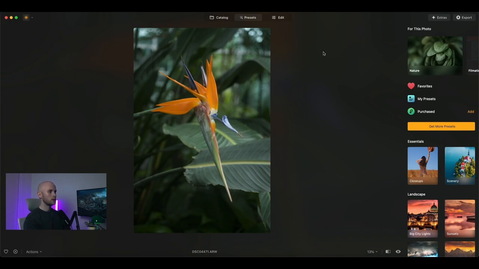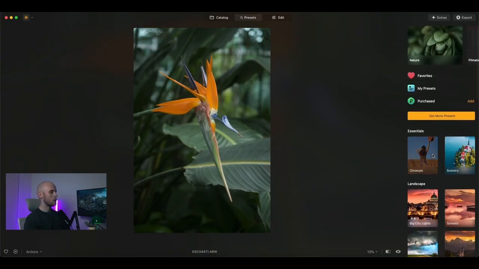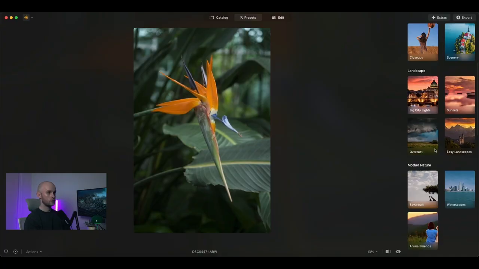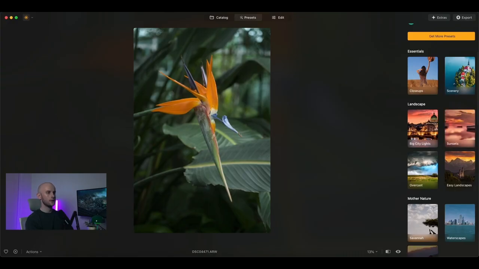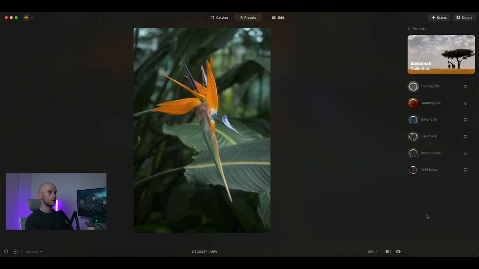What Luminar Neo will do is analyze your photo and make suggestions based on the content of your image. You can see for this photo here, including nature, that we are suggested a nature preset pack, which is very useful. Otherwise, you can head down the toolbar on the right here and run through the catalog of presets that are available, but there are more for you to choose from on the marketplace, but we'll talk more about that later. So to apply a preset, all you need to do is simply click on it. However, that will make changes to your photo.